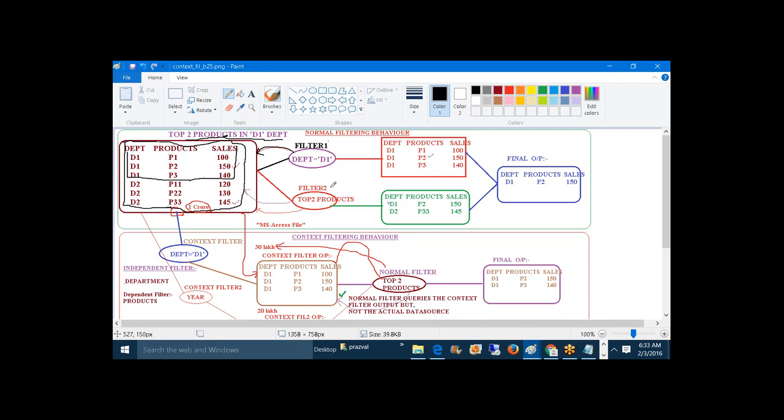Next, it is going to apply the second filter, top 2 products, on the complete data source, not only the D1 department, because by default the 2 filters query the data source independently. Out of the 6 products, the top 2 are P2 with 150 as the top 1 and P33 with 145 as the top 2. It is going to take the top 2 products into the result buffer of filter 2.